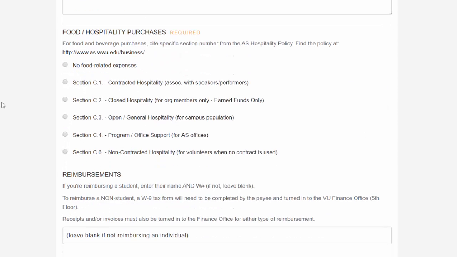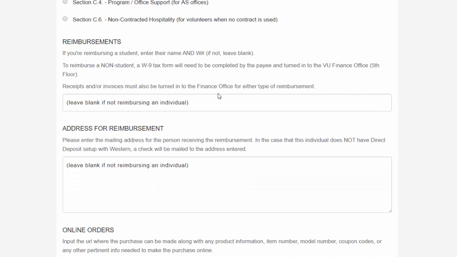This is also not involving food, but if it did, you would need to cite how it relates to our food and beverage policy. This is also not a reimbursement, but if it were, we would need to know whom is being reimbursed and get the W number for that person if they are a student. Also, it's reminding you that if this is a non-student being reimbursed, we will need a W-9 tax form for that person so that we're able to create a check in our check system to them.